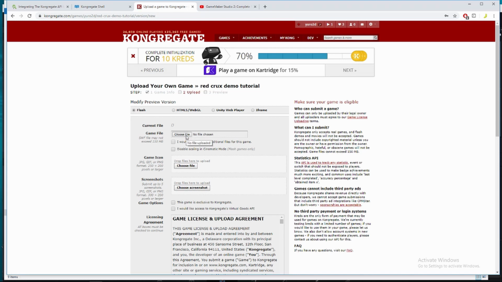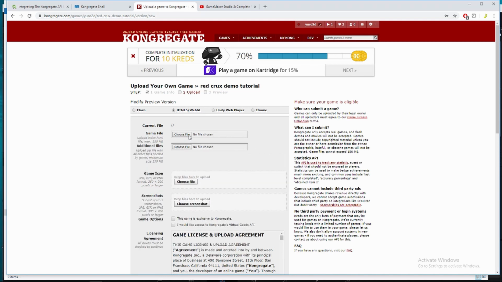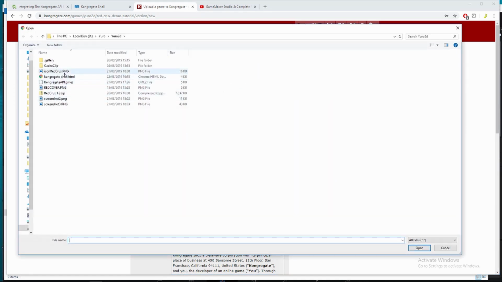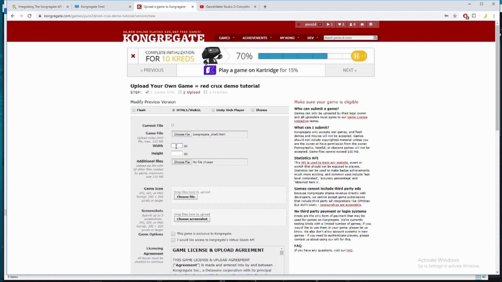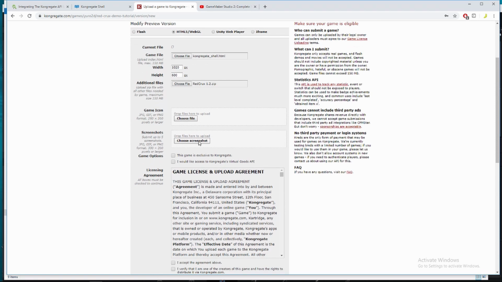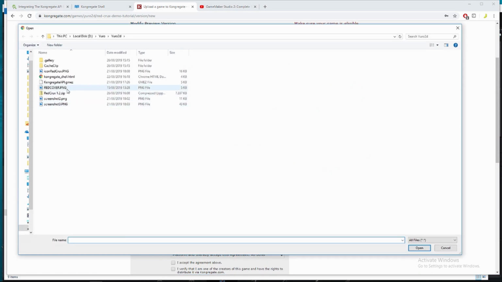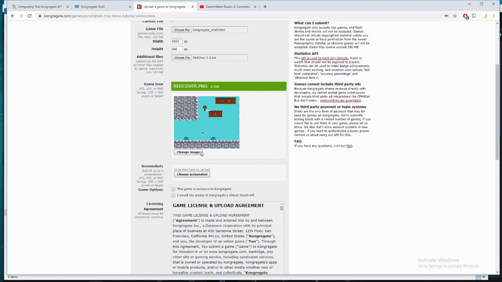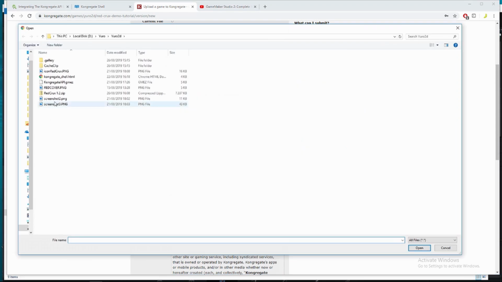Now on this page, first of all, you need to check the HTML5. And then for the game files, on this first one you want to choose the shell. So head here and then choose the Kongregate shell.html and then fill in the width and height of your game. It's going to be 1020 by 600. And then the additional file is now your game. So I have the Red Crocs 1.2 zip, and then fill in the game icon. The game icon is going to be the red croc, and then for the screenshot, just choose a screenshot.